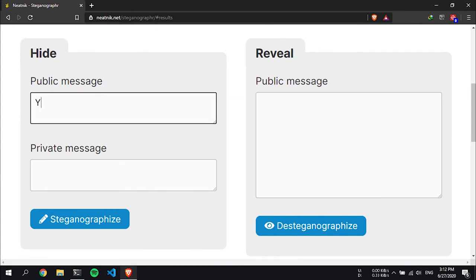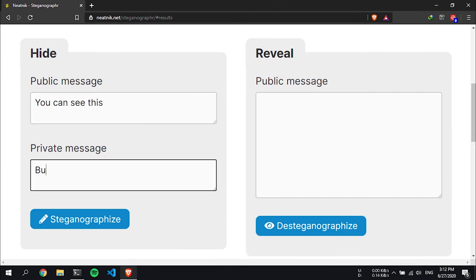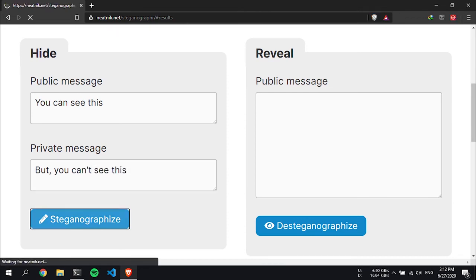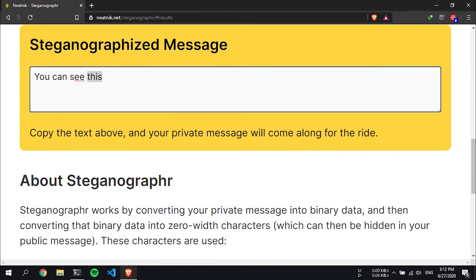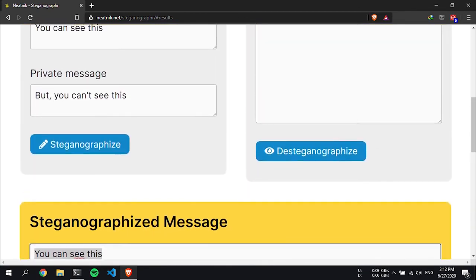Enter a public message, then a private message. And then click the button to hide your private message within your public message. If you've received a public message, you can reveal the private message here as well.